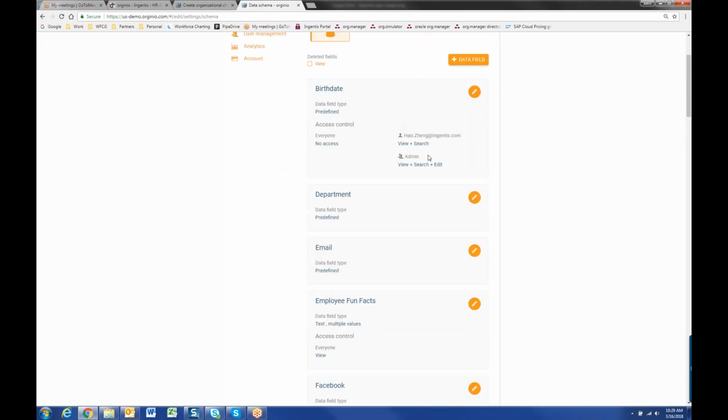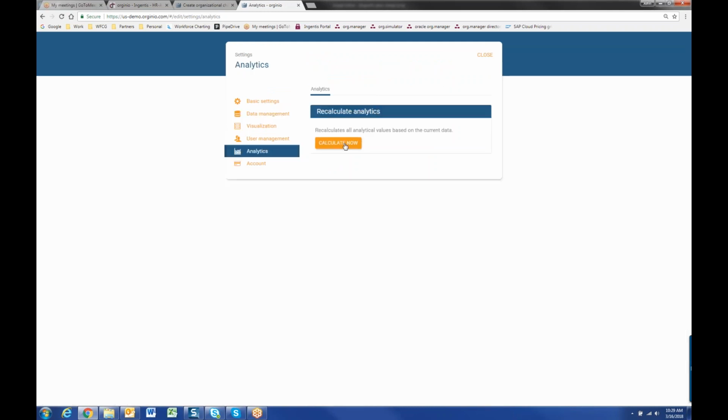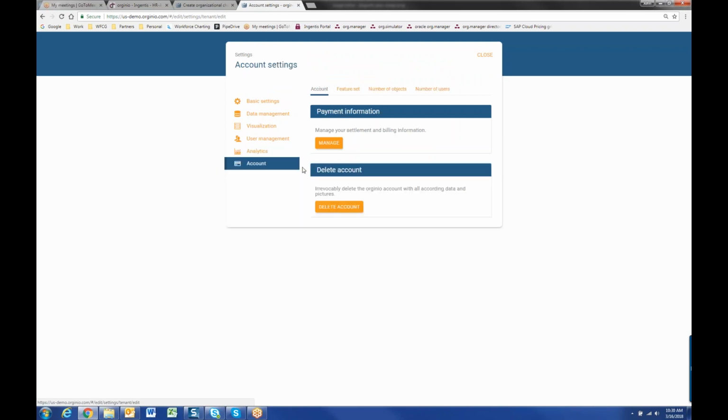You can certainly just add your own fields if you want to. Doesn't have to come from data, but the more you can bring in from data, the better it is, the more automated the process is. Then the analytics for us is a one-time operation. You click that, that's our headcount, span of control, if you will, and depth of structure.